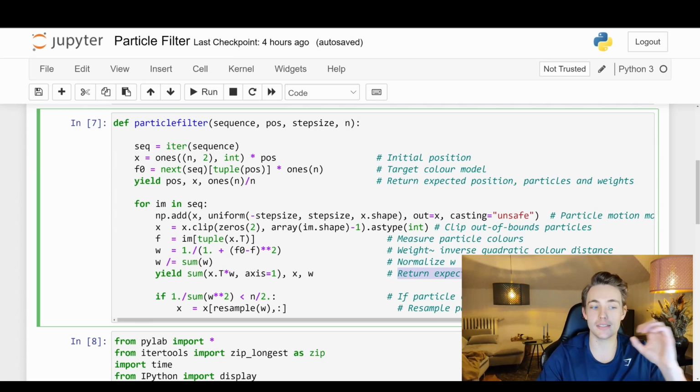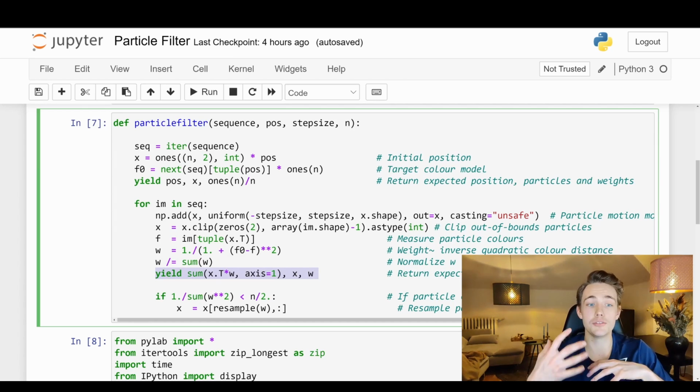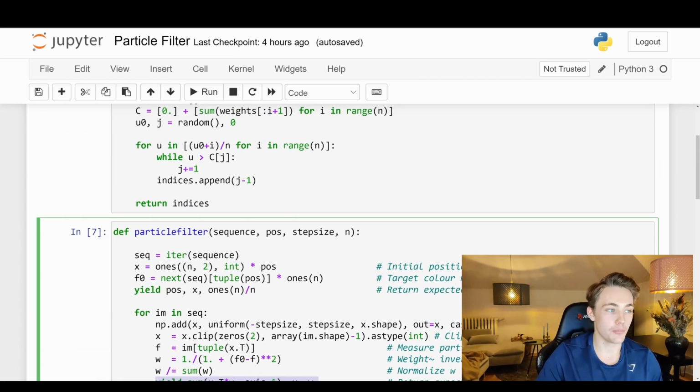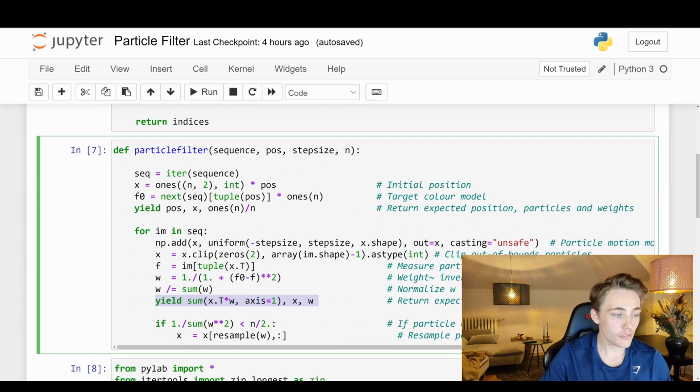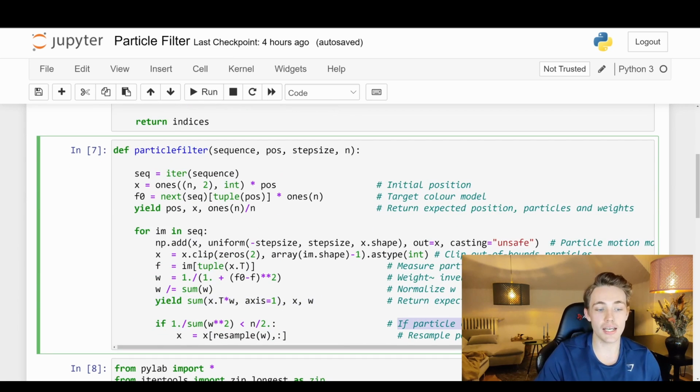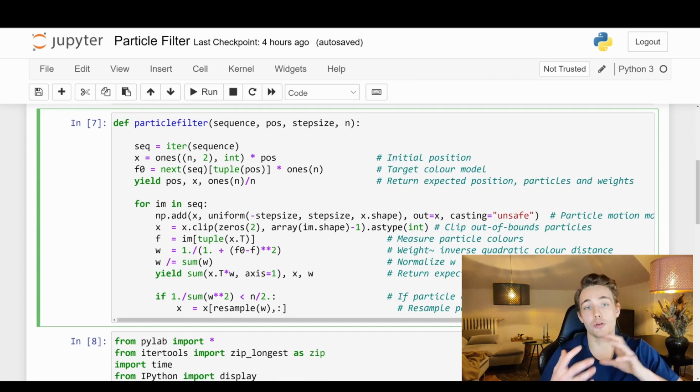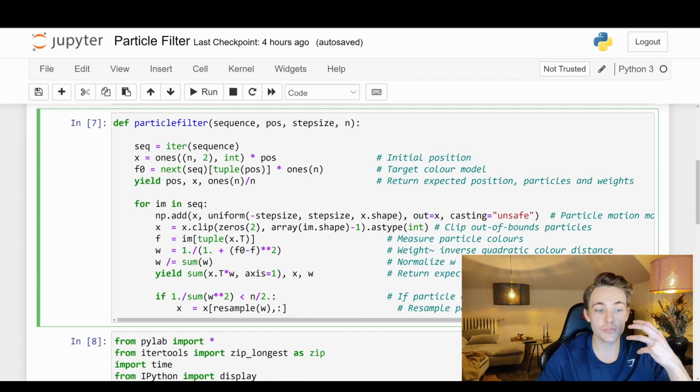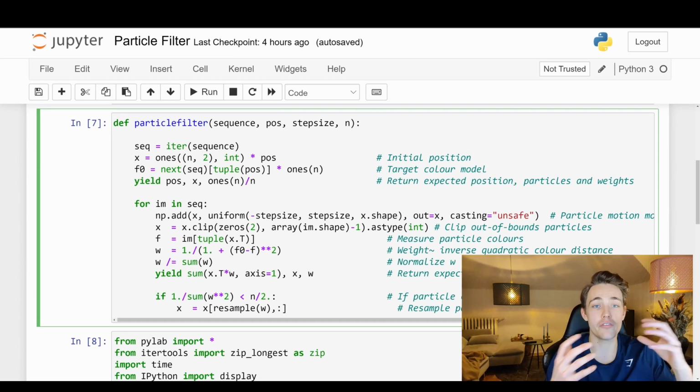And because we're running inside of the sequence, we're yielding, so we can see the results while we're running this code, as we're going to see when I run the block of code. Then at the end here, we could see if the particle cloud degenerates, so we'll see that we get worse and worse performance. Then we're going to resample our particles according to the weights. So now we have a new distribution of our particles.